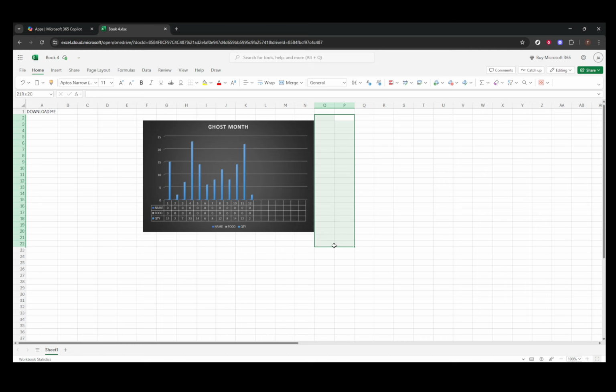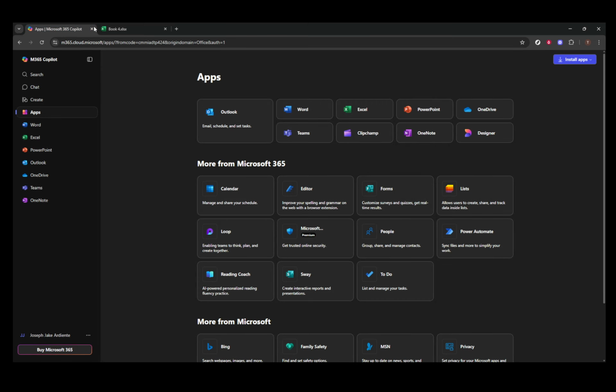Let's dive right in. First, let's cover the process for downloading an Excel workbook when you're using Excel for the web. You'll often find yourself accessing Excel online through OneDrive or Office.com. To save a copy of your workbook directly to your local device, start by opening your workbook in your browser.